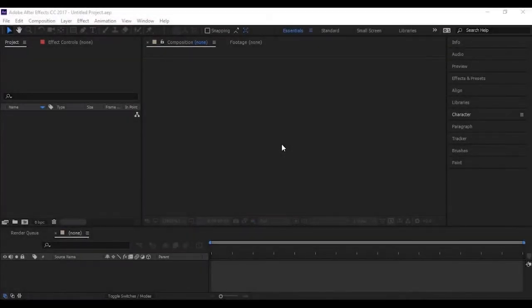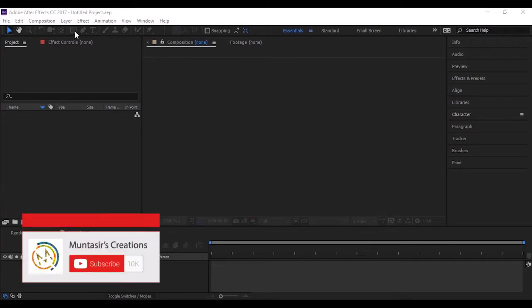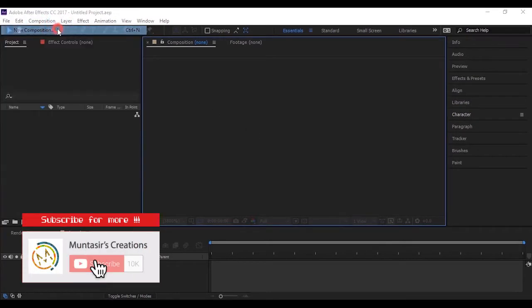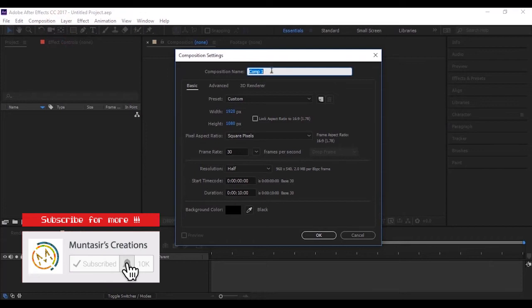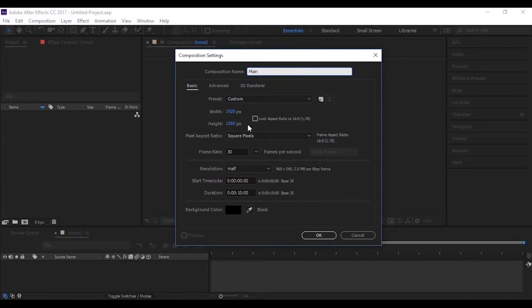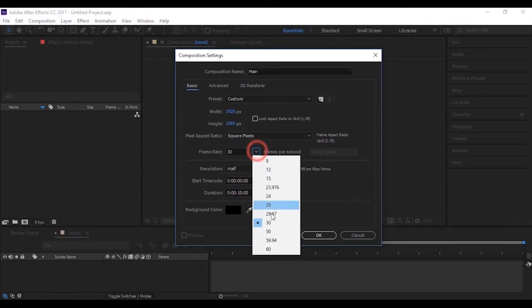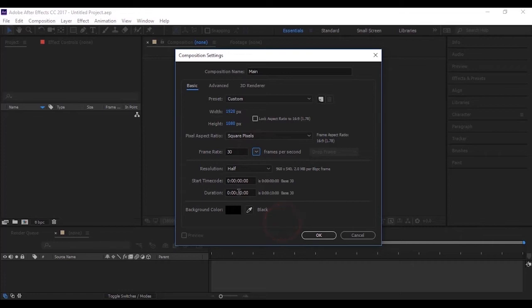Today, I'm going to show you how you can create transitions like the Game of Thrones title sequence in After Effects. To do so, let's create a new composition, rename this to main. Make it 1920 pixels wide and 1080 pixels tall and change the frame rate to 30 frames per second. Also change the duration to 10 seconds. Then hit OK.